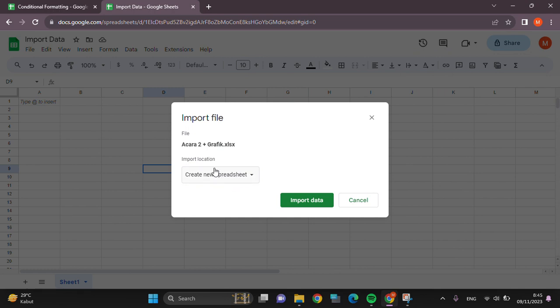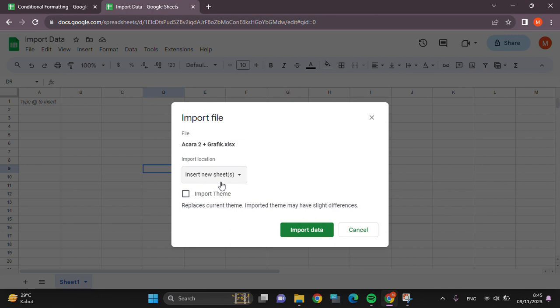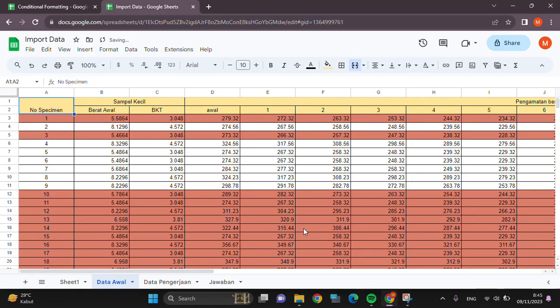Okay, and we can choose import location. We can choose create new spreadsheet, insert new sheets, or replace spreadsheet. And I'm going to go with insert new sheet. Then after that, we can click on import data. And right after you click on import data, the data will be imported to your Google Sheets file.